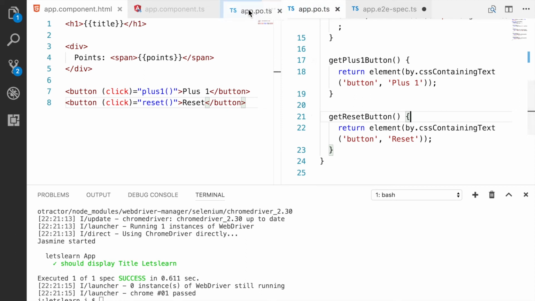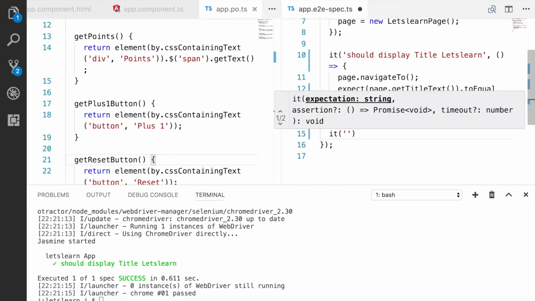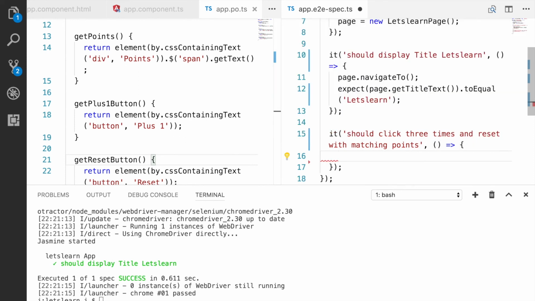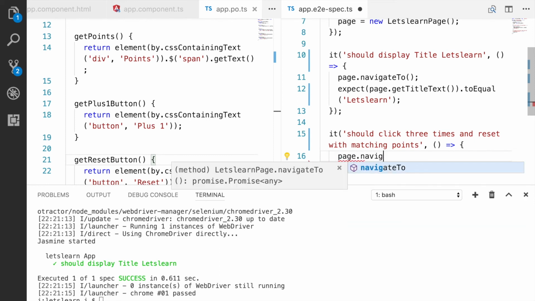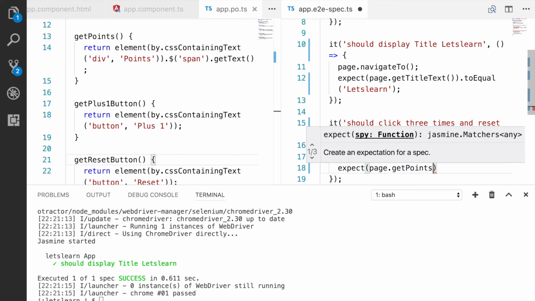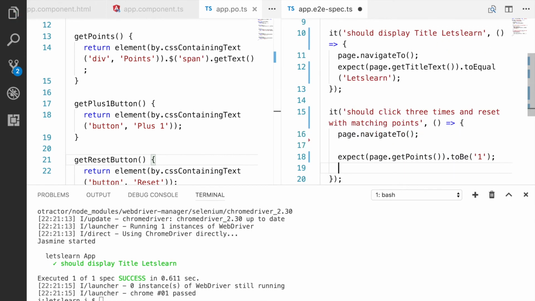So now let's write some tests based on that. In the Medium article you will find some more tests, but I will just do one simple test touching everything. So should click 3 times and reset with matching points. And now let's hand over the callback that executes the tests. So we want to page navigate to, and then we want to expect that the points start with 1, and as 1 is a string, we'll test for a string.